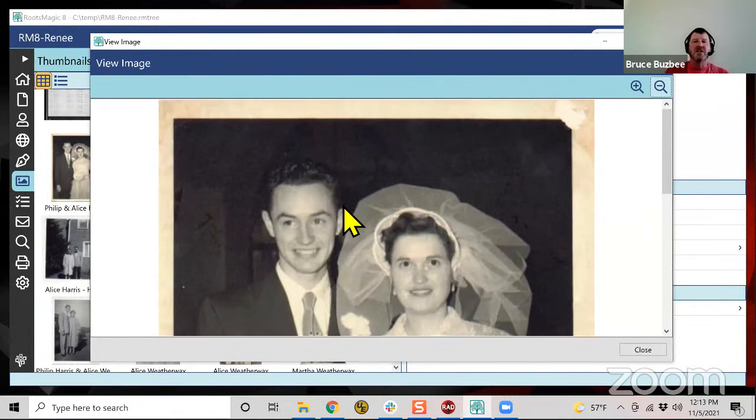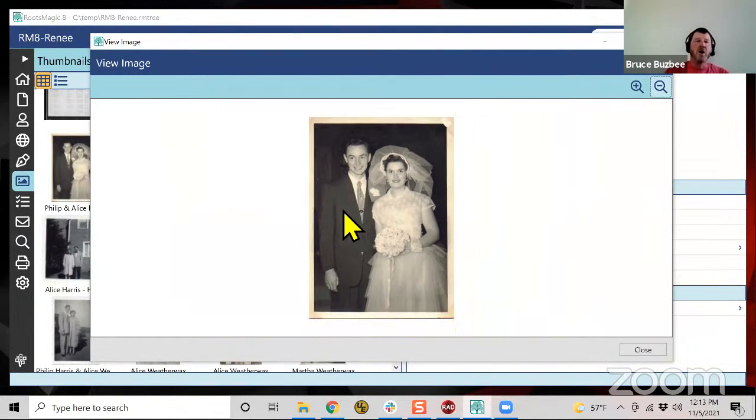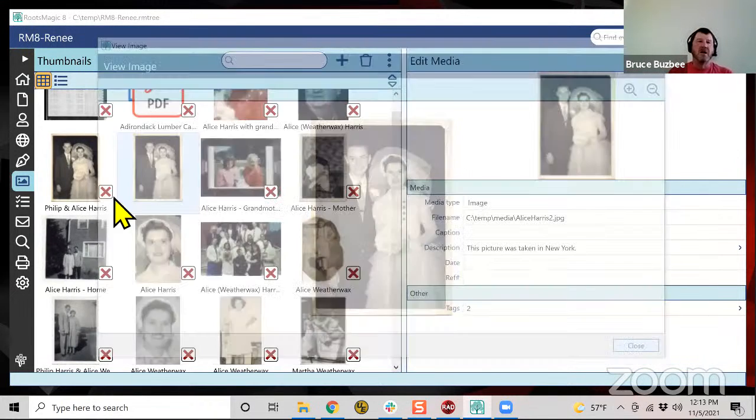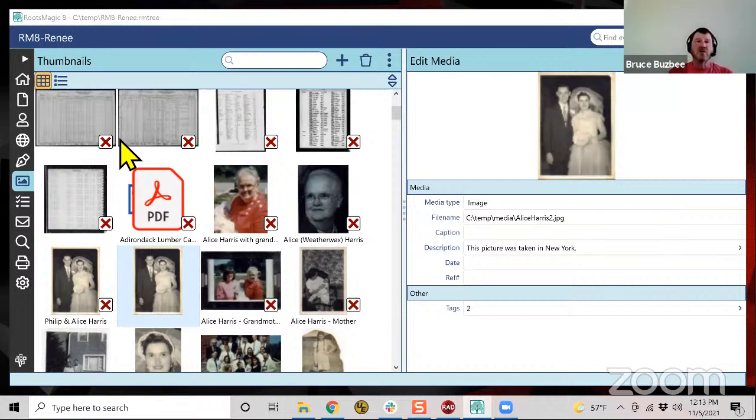So this is really useful for documents, for census records, things like that, because these thumbnails, as you can see, are not going to let you see any detail at all. But if you click on it here and then zoom in, you will be able to zoom in as far as you need to see all the details about whatever is written in that document.